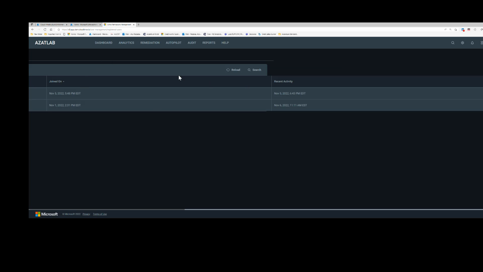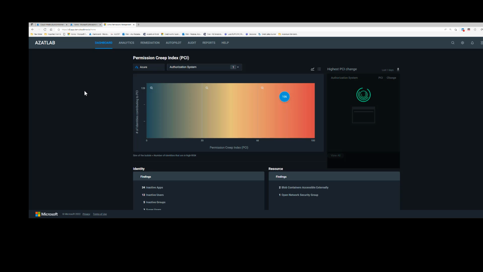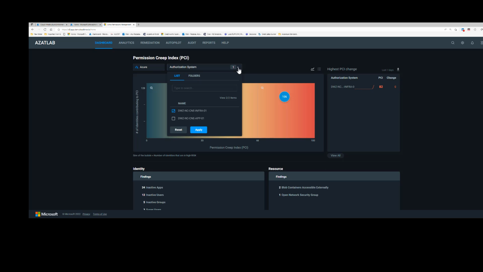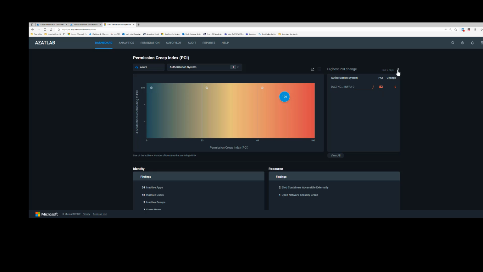Now let's go to the fun part, the PCI, which you will see in the dashboard. Again, you understand the authorization system. I'm only picking up the infrastructure here because I don't have anything in the app in my other subscription. Look here, this is the last 7 days. It's also important to note that this is reporting for the last 7 days. You may find an identity who is given a number of rights but is only using 10 or 15 of them. That does not necessarily mean she or he is over-provisioned from a permissions perspective.